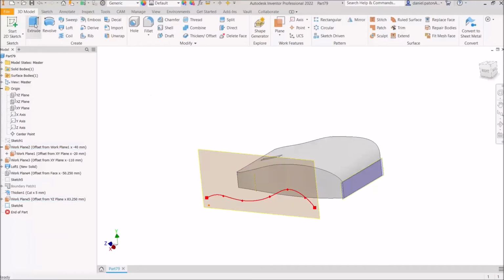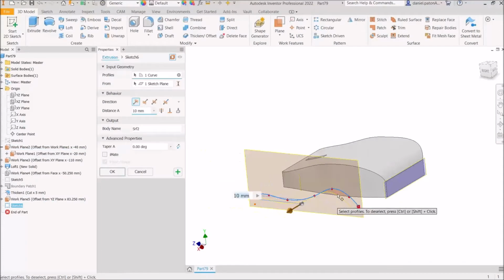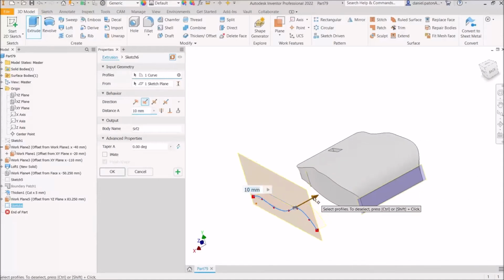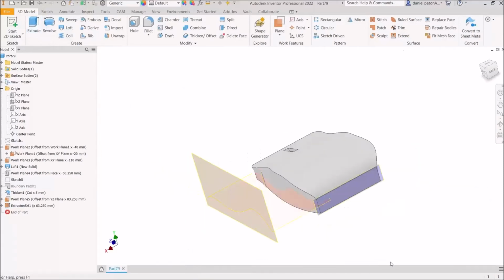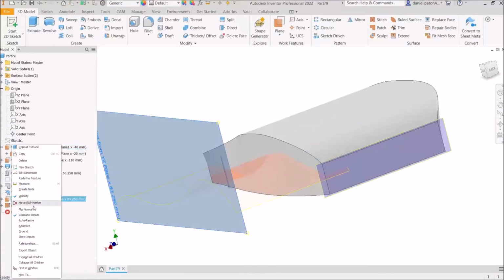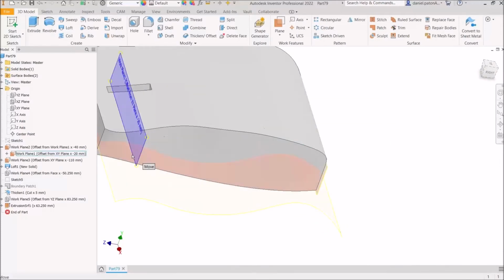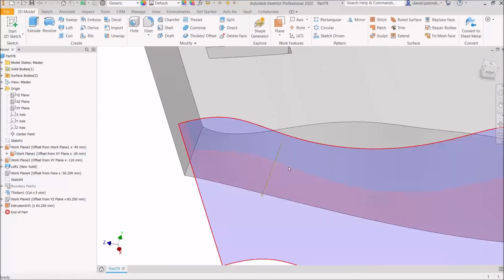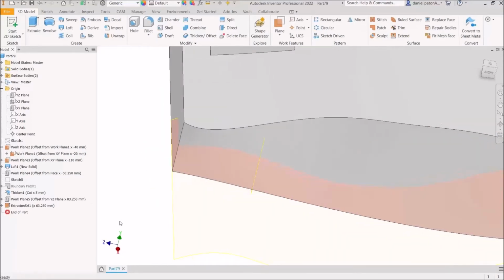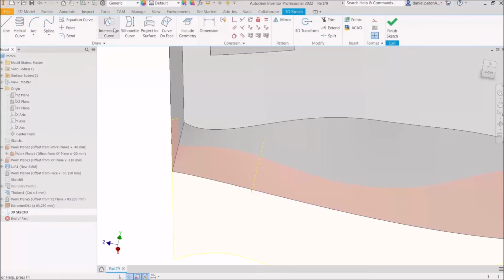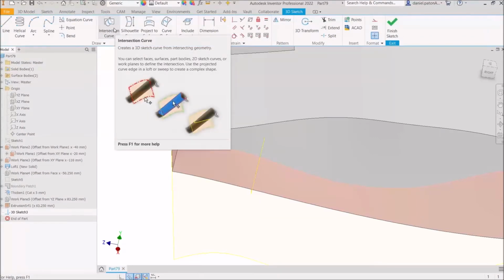So what I'm going to do here is I'm just going to extrude this as a surface. So I'm just going to create a surface out of that curve. And let's just give it a size that intersects over there. So there I have a surface that's intersecting. I'll just turn this off. And the way that I can project that imaginary curve that's over there, you see that imaginary curve where the two meet? I can do that by starting a 3D sketch and using the intersection curve option over here.